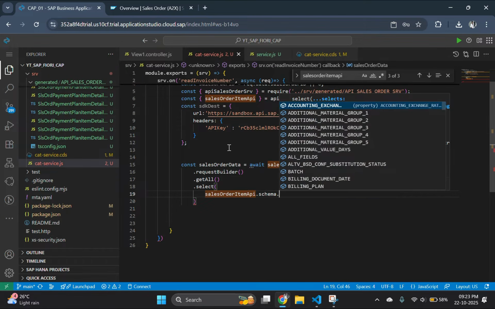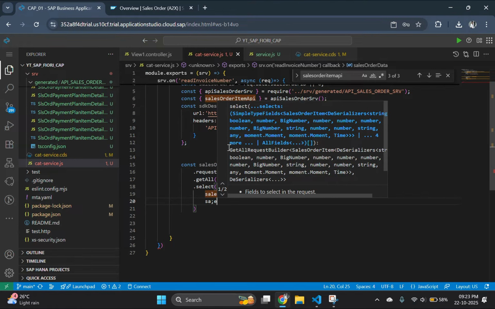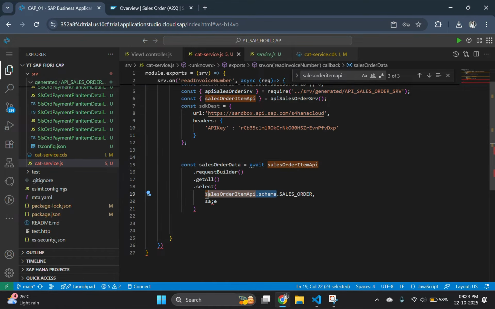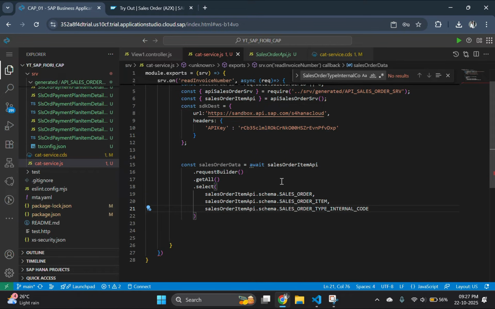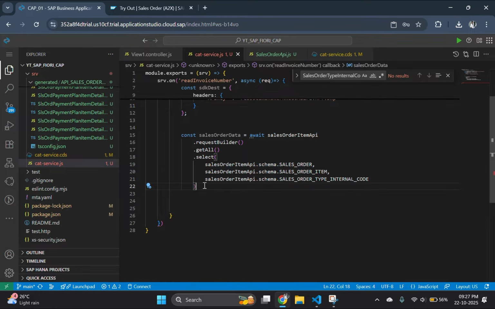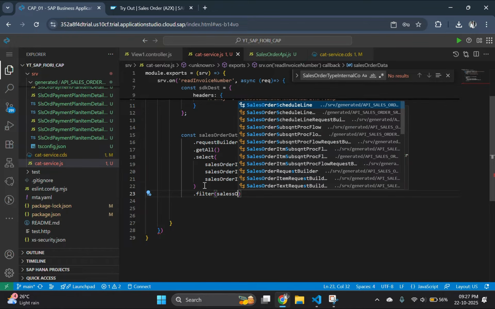Then comes the .select part. Here I am selecting only the fields I actually need: sales order number, sales order item, requested quantity, and the requested quantity unit. This is a best practice. Always select only the required fields to make the request lightweight and faster. For now, let's add the field sales order type internal code. Later, I will show you how to find all the available fields in this API.